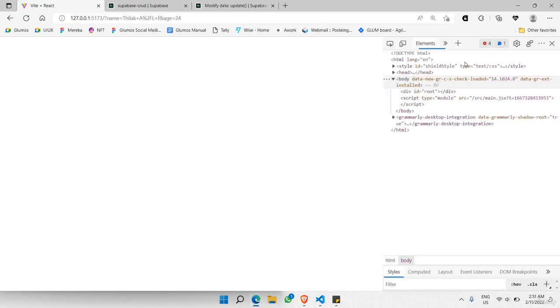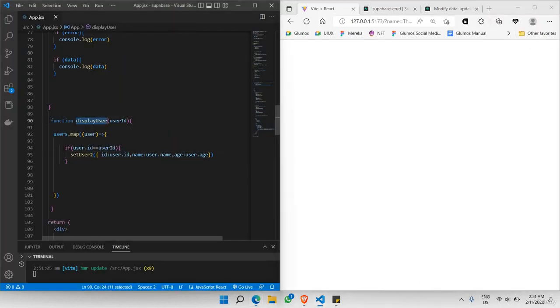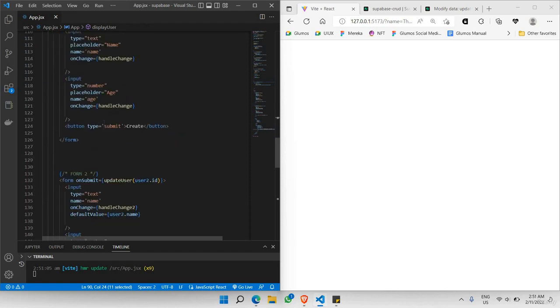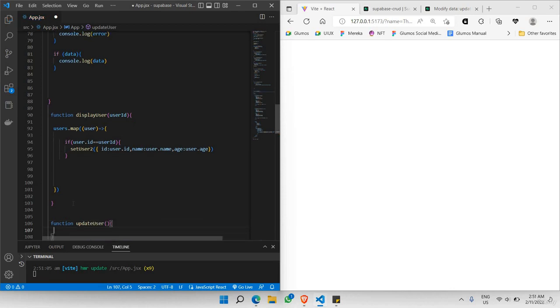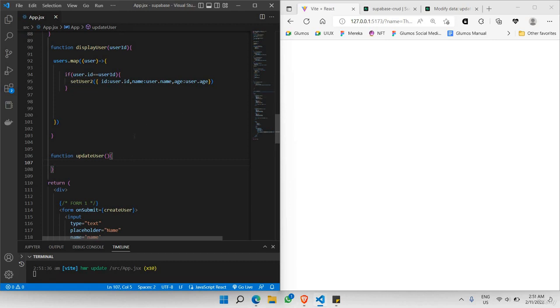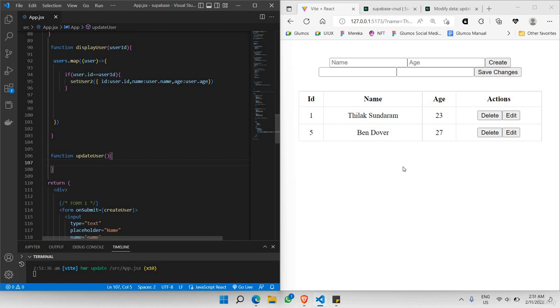As you can see, a bug happened here. There needs to be something that requires fixing. And there you go: update user is not defined. Okay, so it's not a problem. Let's remove it for a while, because as you can see, update user is not here. What I'm going to do is make another function called update user. It's going to be an empty function that does not do anything. So let's click save, and there you go. You already have this particular thing working.